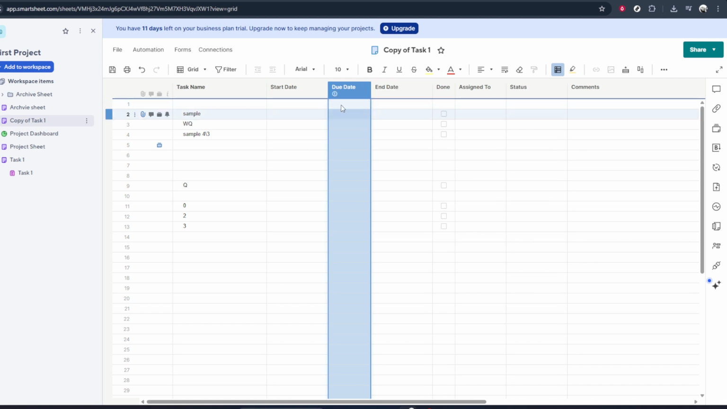First, open your Smartsheet in the grid view where the columns are currently frozen. Make sure you're looking at the sheet itself and not a report or dashboard, because the option we need appears directly in the column area of the grid.